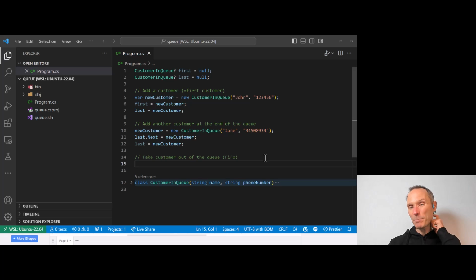So let's think about what we have to do. Do we have to change the last reference? No, because at the end of the queue, nothing changes in our case. Do we have to change anything with Jane?